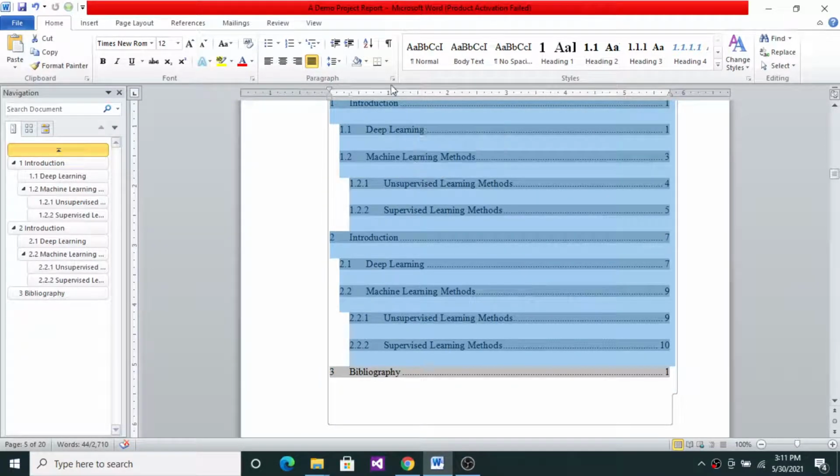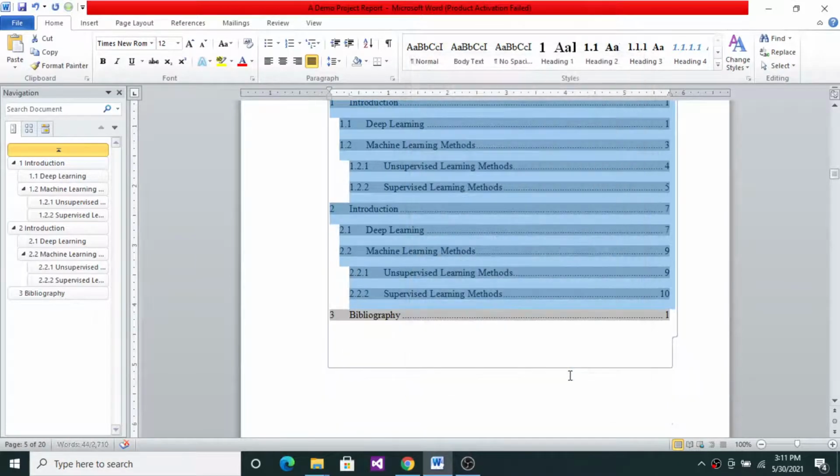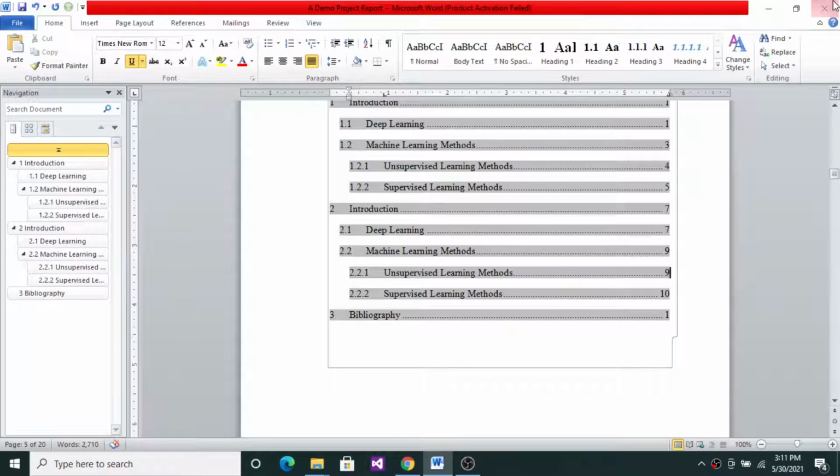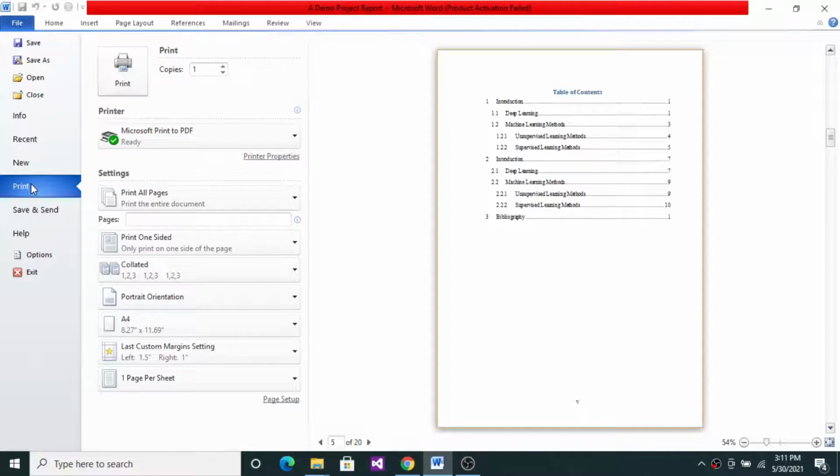So go to paragraph, double spacing looks to be too large. So let us have 1.5 line spacing. So that seems to be reasonable. So let me take a print view of this. So this seems to be good with 1.5 line spacing. So that's how you can prepare your table of contents.